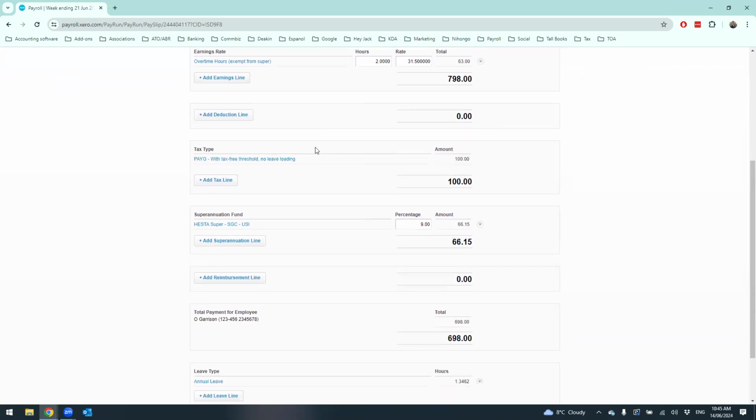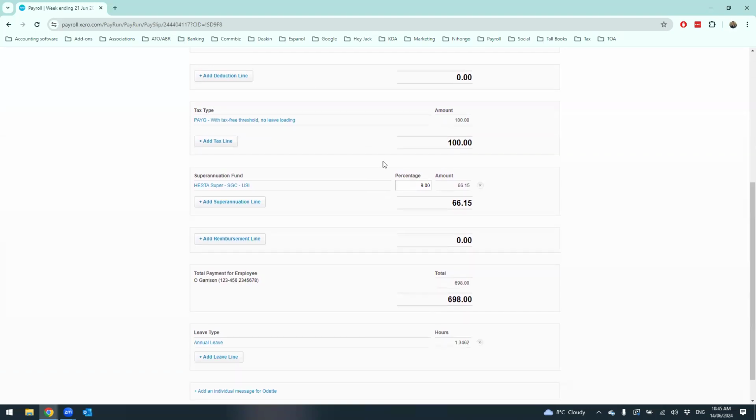Moving on to tax. So thankfully, Xero uses the ATO tax tables, or if you're in another country, whatever tax tables are in your region. These tax tables are updated automatically for you based on the information provided by the government organization. In our case, the ATO would provide the tax tables to Xero.